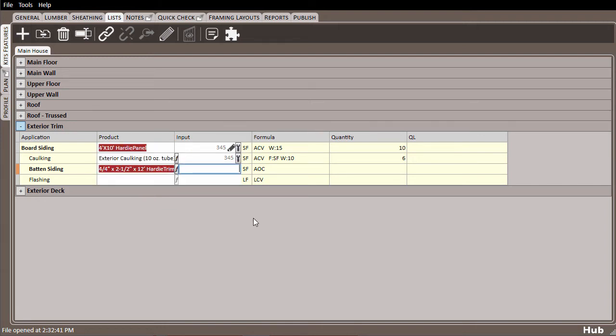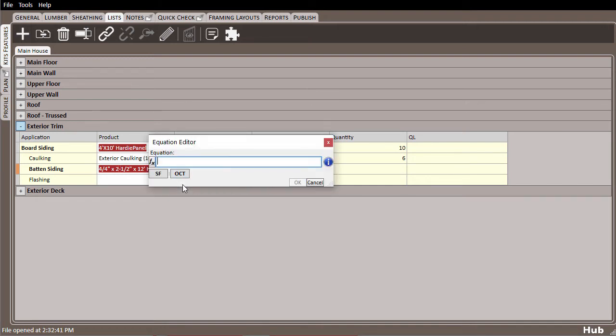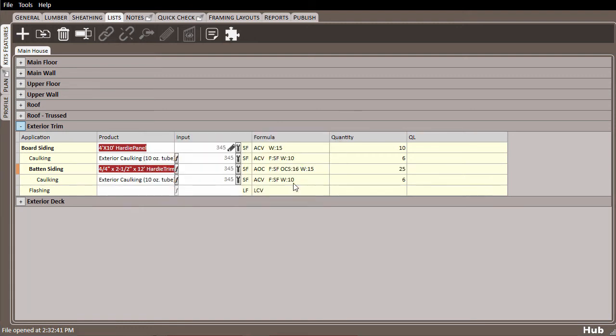I now need to enter the input for the battens. The best way to do this is to use the input from the board siding. Click the Formula F button in the input column, and here we're going to click the SF button for square footage to pull the square footage from the board siding. Click OK, and now the battens are done. The battens are calculated using a 16-inch on-center spacing, which you can see here in the formula column.